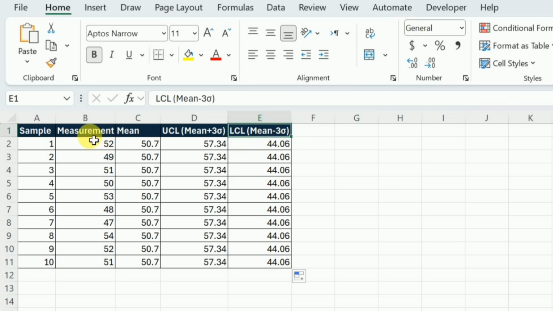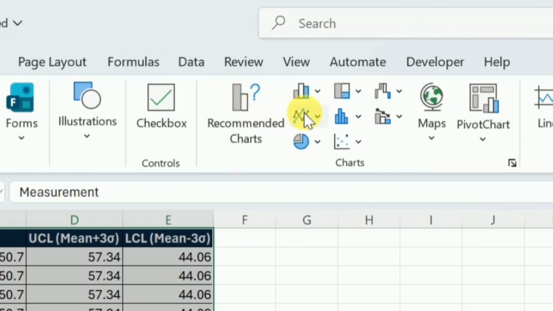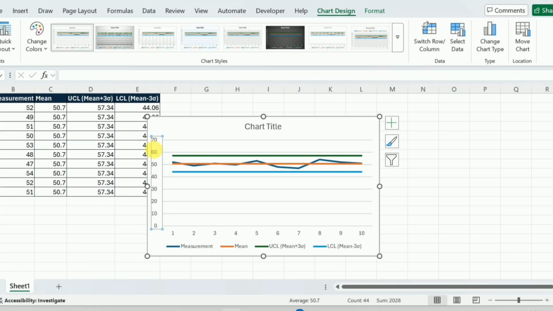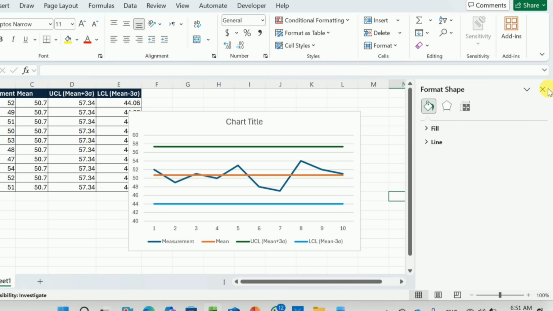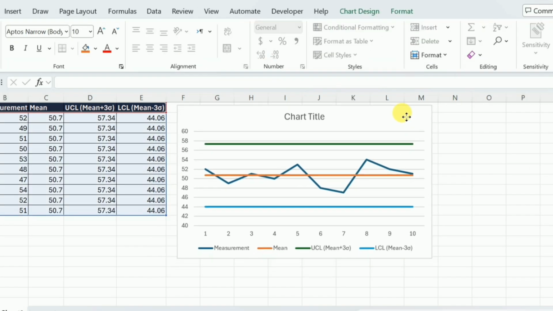Now we will select all the data starting from measurement to lower control limit. And to create the chart, I will go to the Insert tab. I will click on this line chart. I will select this 2D line. I will fix the limits of the y-axis, so I will double click it. And in the minimum bound, I will type 40 because no value is less than 40 in my data. I will close this format shape. I will drag it to position it.